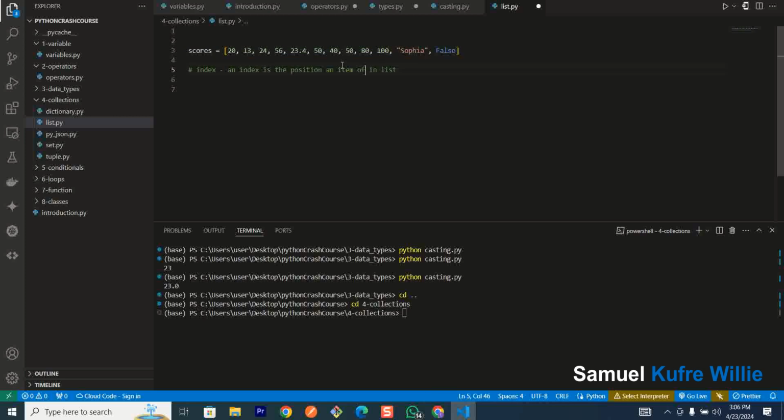So in programming, the index or the position of an item starts from 0. Let me repeat that again. In programming, or in computer science, the position of an item in a list starts from 0.